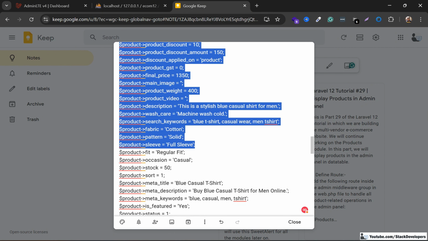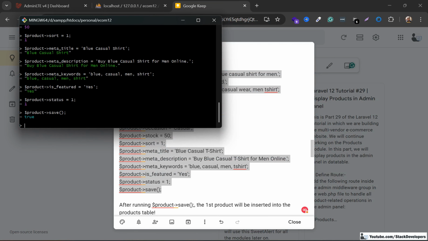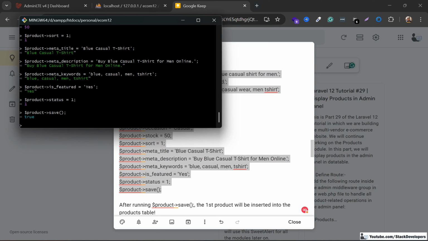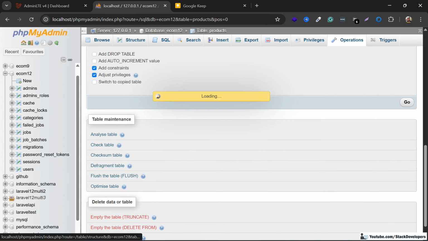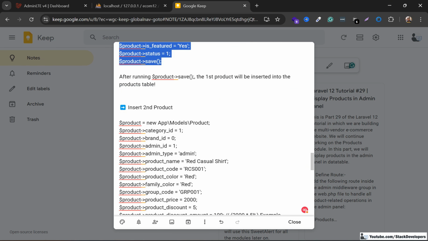I'm going to insert this one. I'm going to copy it and see how fast it is. I will just paste it in my tinker, press enter, and that's done. And here I'm going to click on browse, and the product has come up here. Like this, I'm going to add the second product as well.